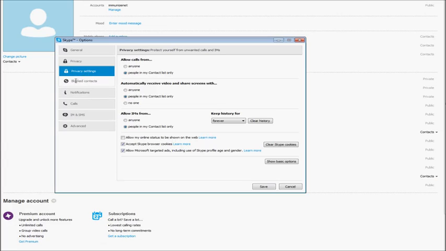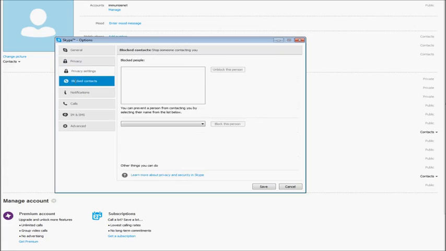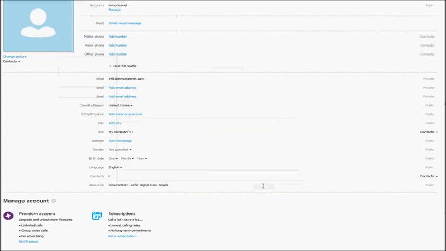On the left side menu, just below privacy settings, you have the option to block contacts. So if you click on block contacts, in the top section you would see users that are blocked from contacting you. And down here you could choose to block users from within your contact list. We encourage you to learn more about privacy and security settings in Skype by clicking on this link here. When you're done with your settings, click Save.